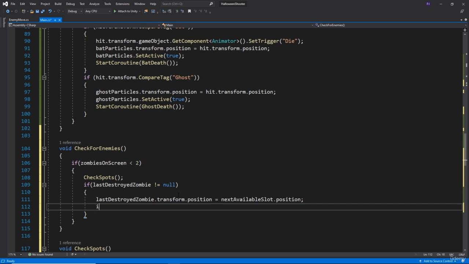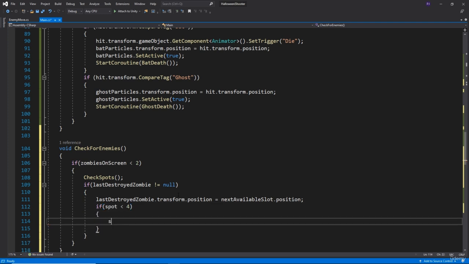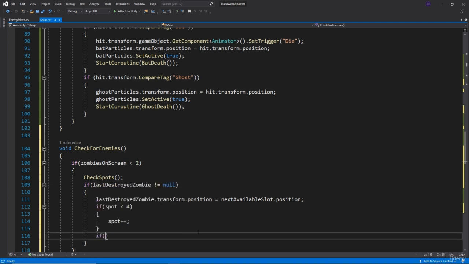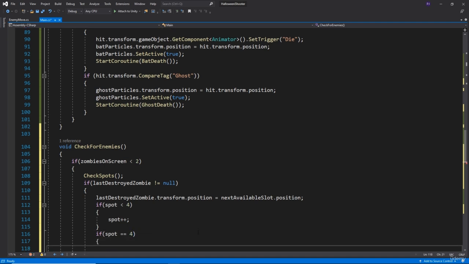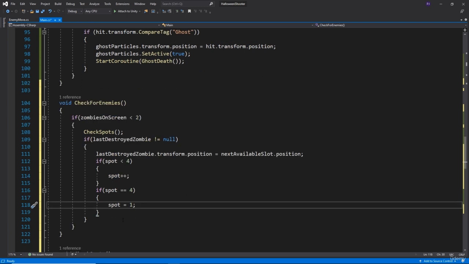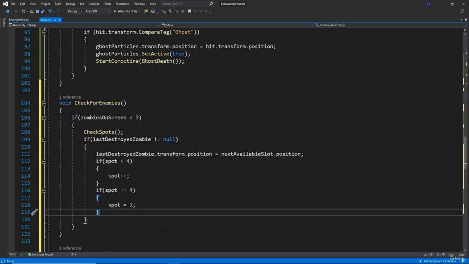So we're going to say if spot is less than 4, just put a space there, then we're simply going to increase the spot amount. We're going to increment it up. Okay, however, if spot is equal to 4, so we've reached the limit, we're going to return back to the first one again. Spot equals 1. Alright, so it's an endless loop that keeps going around.